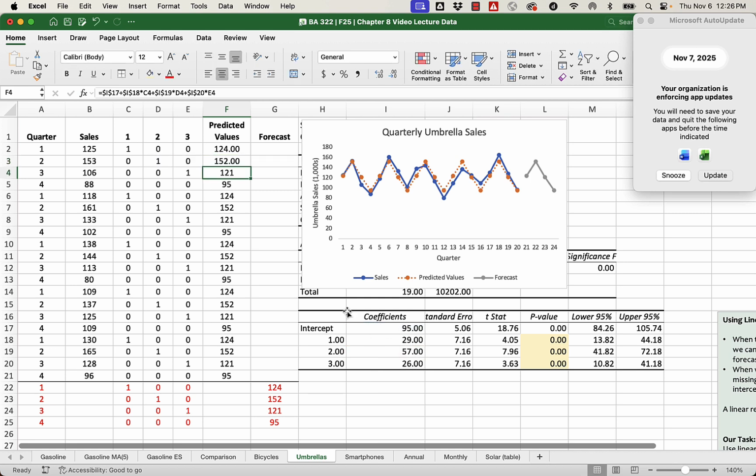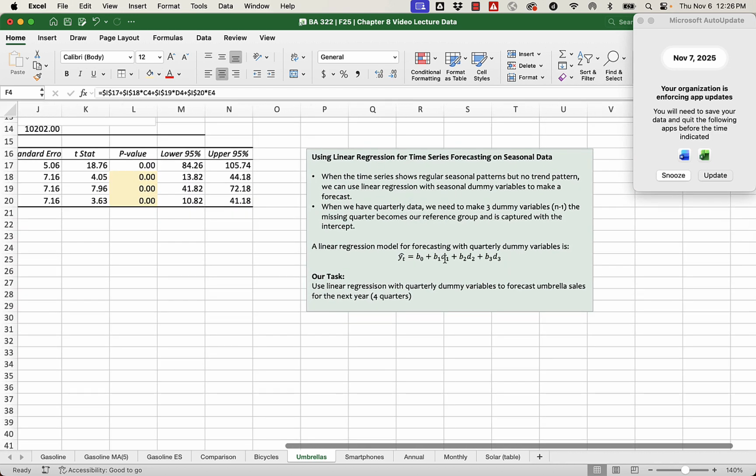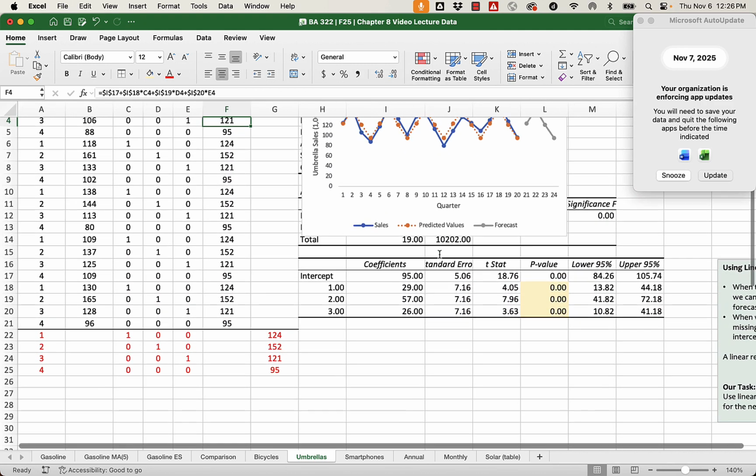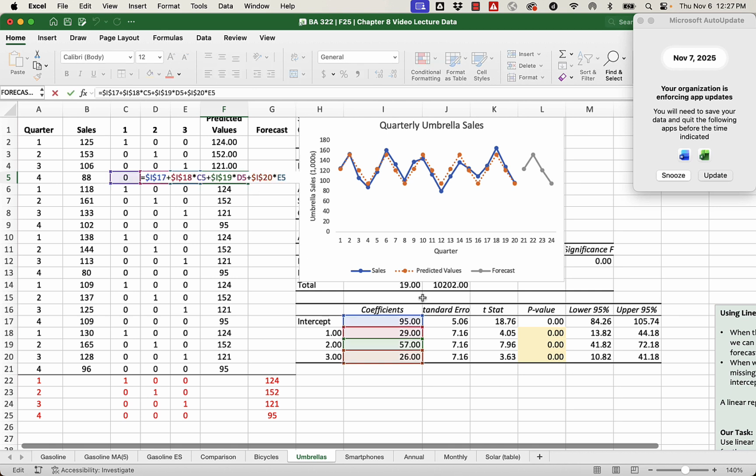That long formula that we use works because these dummy variables are 0 in any quarter that isn't the quarter we're currently in. So if we're in quarter 1, we have a 1 for D1, but D2 and D3 are both 0. So all we're doing is taking the intercept and adding to it the coefficient for quarter 1. So when we get down here, quarter 3 is equal to 95 plus 26. Quarter 4 is just equal to 95. All right, so it becomes equal to our intercept.